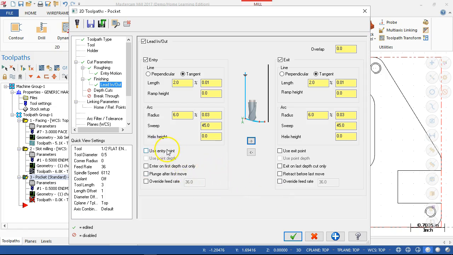And we've pretty much ignored use entry point, enter on first depth cut only, plunge after first move, and override feed rate. Those are very specific items you want to have happen for a very specific reason. Most of the time these aren't really applying unless you see something you want it to do. Let's go ahead and apply those.